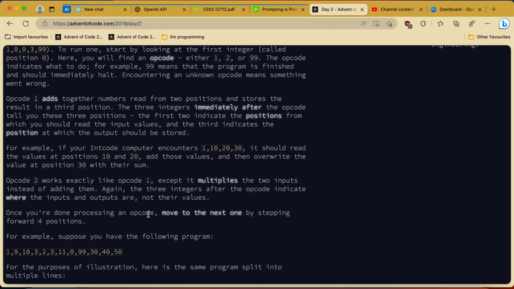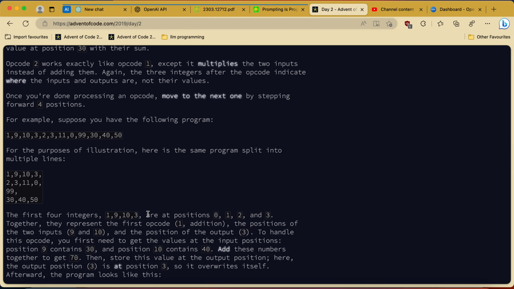Opcode 2 works exactly like opcode 1, except it multiplies the two inputs instead of adding them. Again, the three integers after the opcode indicate where the inputs and outputs are, not their values. Once you're done processing an opcode, move to the next one by stepping forward 4 positions. For example, suppose you have the following program. For the purpose of illustration, here is the same program split into multiple lines.